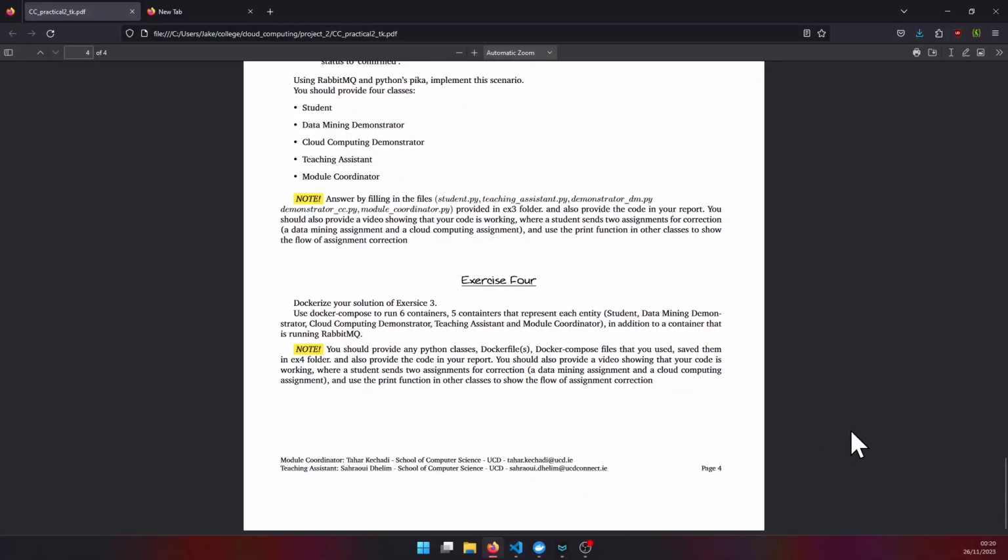And finally, for exercise 4, we're asked to Dockerize our solution from the previous exercise. We have to use 6 containers, 5 of which represent each of our entities, that being student, data mining demonstrator, cloud computing demonstrator, teaching assistant, and module coordinator. And then we need to have an additional container which just runs RabbitMQ.